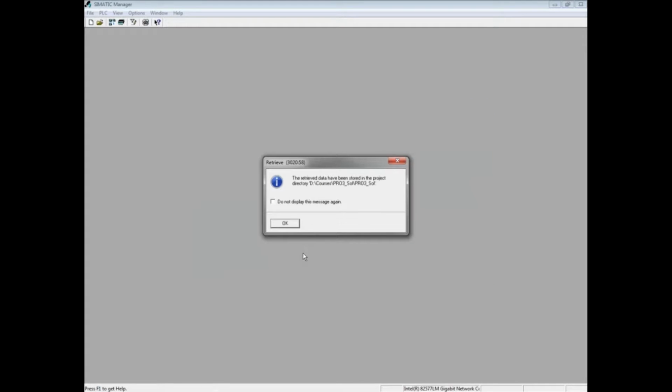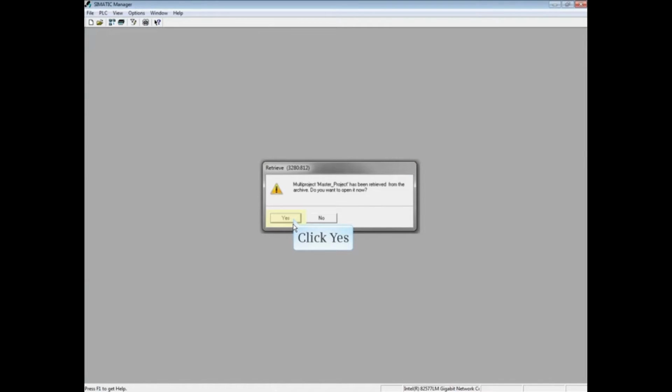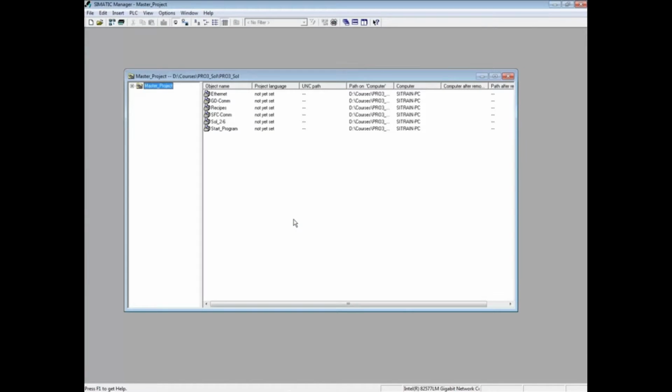You'll get a message telling you that the data has been retrieved and what directory it has been stored in. You can check this box not to have this message display in the future if you like. Click OK. Click Yes to open the project.